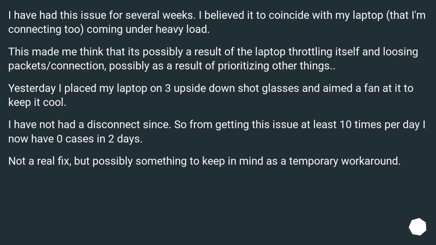I have had this issue for several weeks. I believed it to coincide with the laptop that I'm connecting to coming under heavy load. This made me think that it's possibly a result of the laptop throttling itself and losing packets or connection, possibly as a result of prioritizing other things. Yesterday I placed my laptop on 3 upside down shot glasses and aimed a fan at it to keep it cool. I have not had a disconnect since. So from getting this issue at least 10 times per day, I now have 0 cases in 2 days. Not a real fix, but possibly something to keep in mind as a temporary workaround.